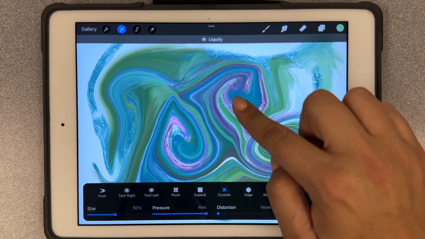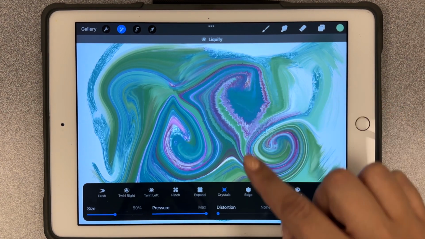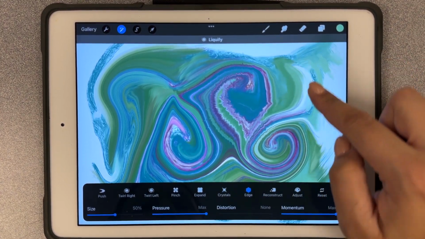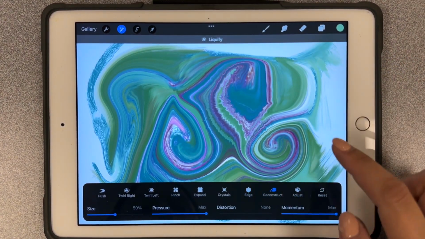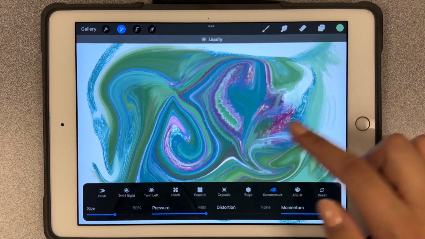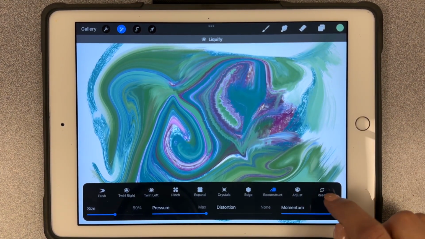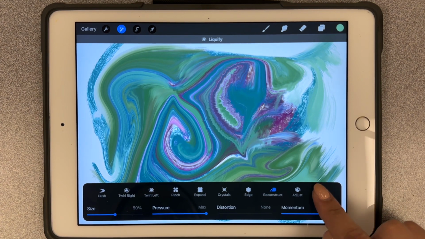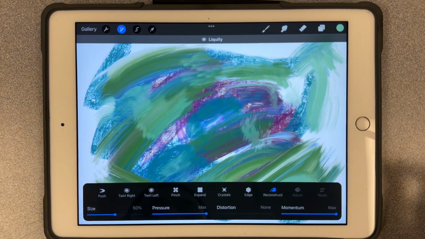There's a crystal one where it sprays out like a crystal. You can do edging where it pulls it together. Reconstruct puts it back to the original. And then if you go all the way to the right, you can reset it to the original picture.